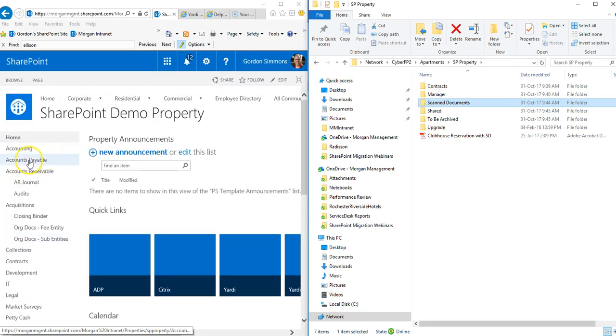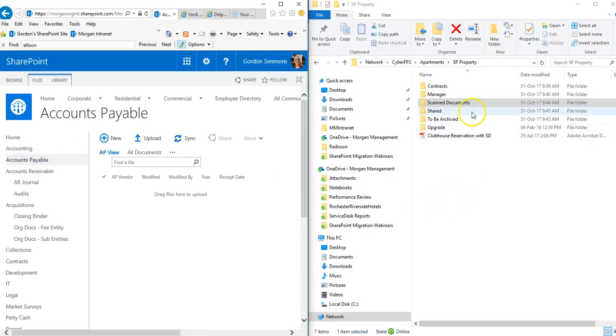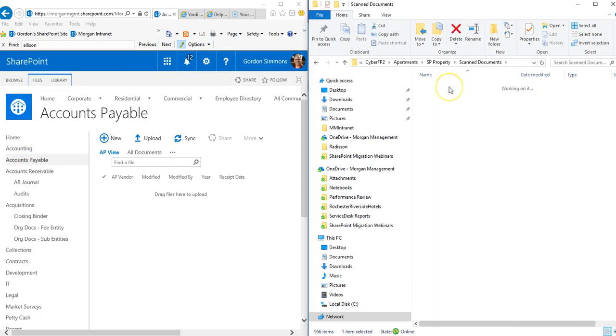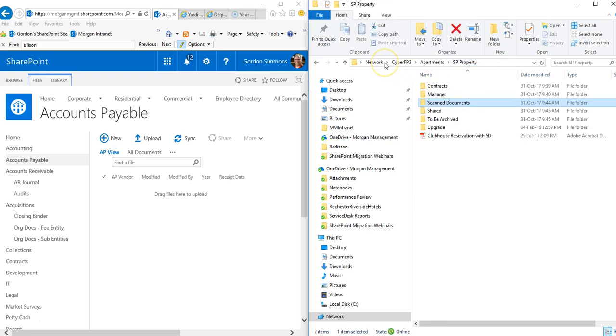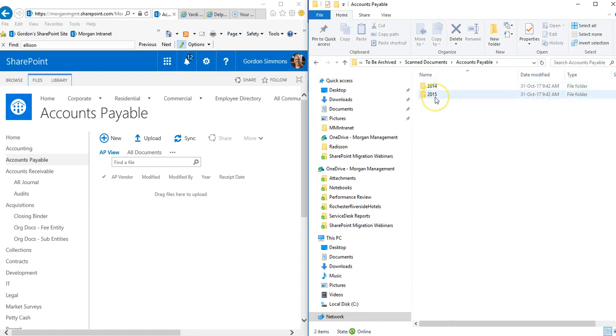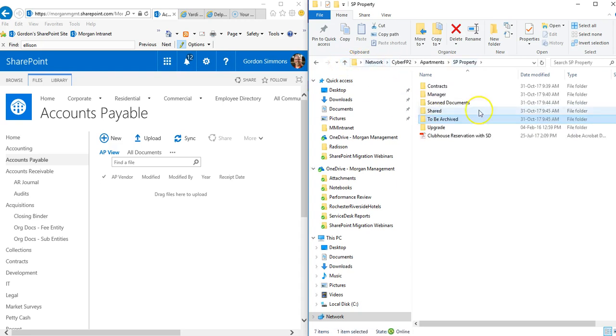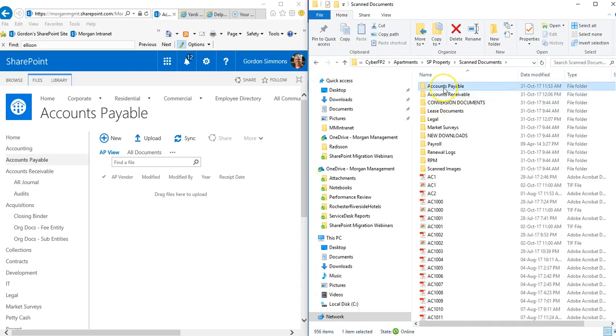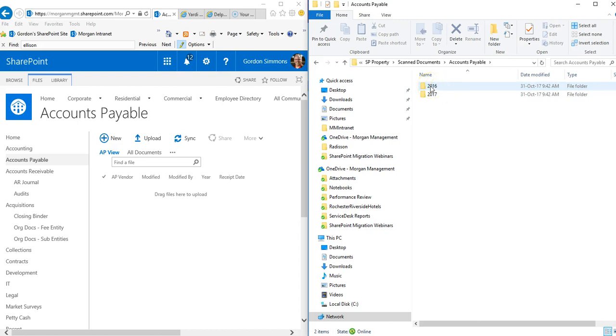Okay, and we'll start out with a pretty easy one today, the Accounts Payable folder. So what I've already done, and what most of you have probably done by this time, is created a to be archived folder. And you can see that for my AP, I don't need to bring over 2014 and 15 into SharePoint, so those are in the Accounts Payable to be archived folder. And that's as it should be. Today, we're going to go to Accounts Payable, and we're going to move our 2016 documents over here into this SharePoint library.